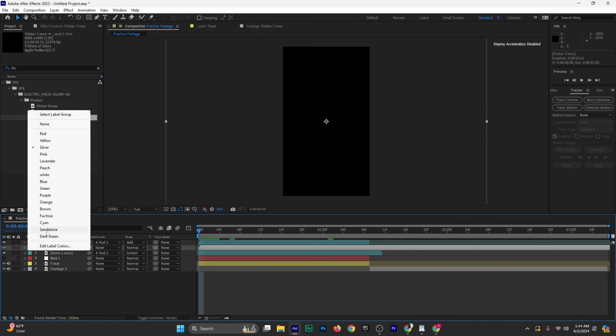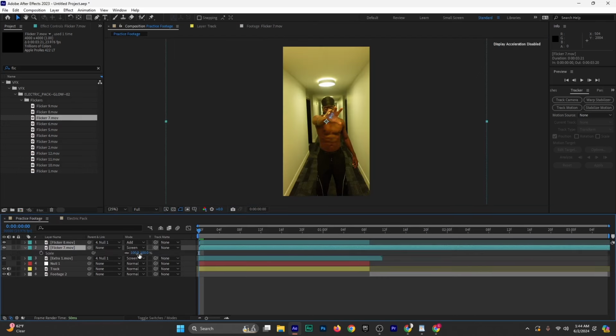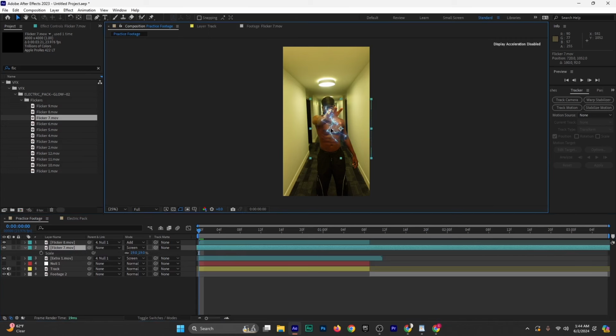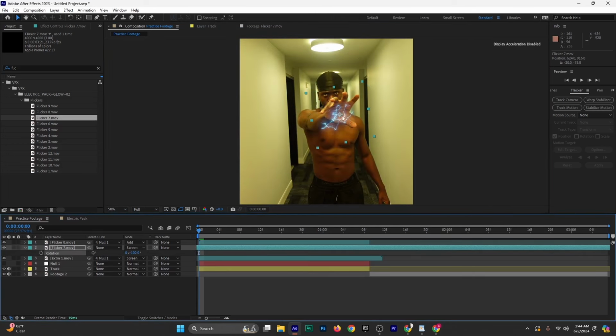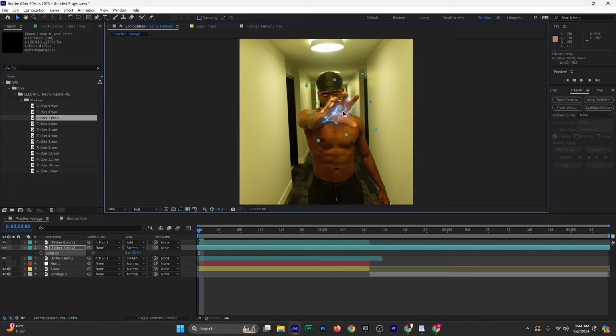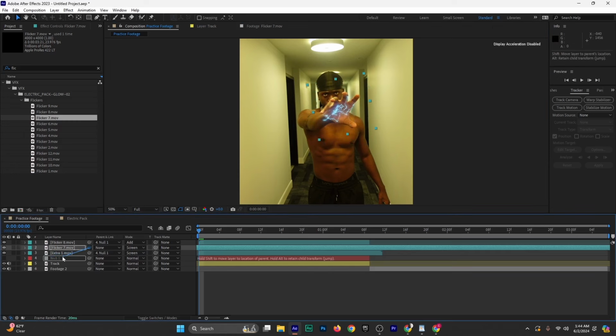Again, repeat the same process. Change the color to cyan and maybe change this to screen. Press S on the keyboard, reduce the scale, and offset this a bit. Reposition it somewhere around here and make it a bit smaller. This time around, you can even rotate this a bit so that it's somewhere around here. And what we can even do is grab it and pick whip it to the null.